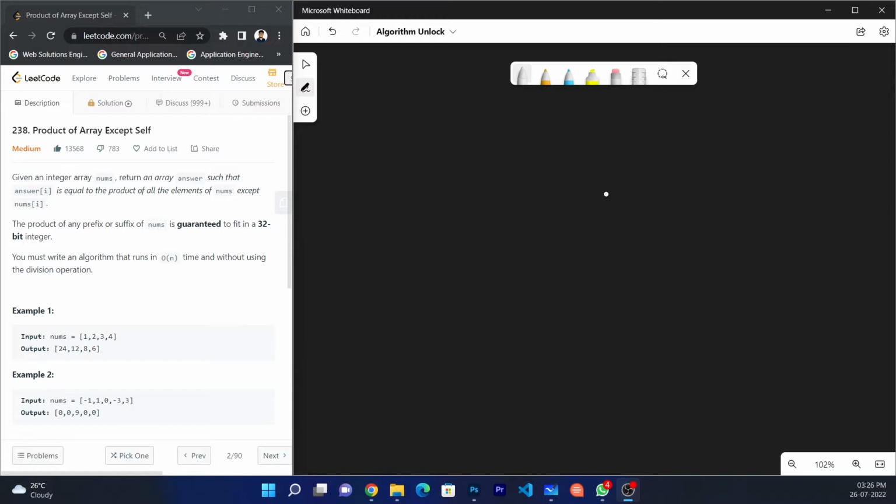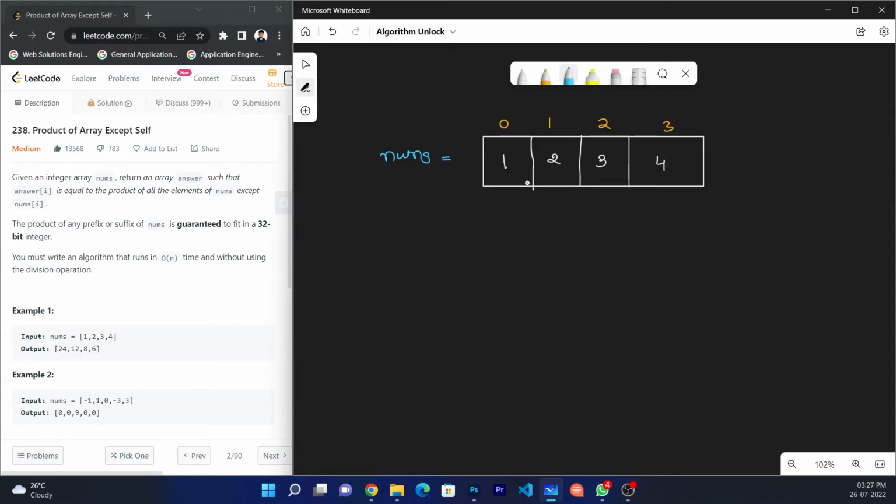Given an integer array, return an array called answer such that answer of i is equal to the product of all the elements of nums except nums of i. You must write this algorithm in O(n) and without using any division operations. What they're trying to say is, for example, let's take an array. This array is called nums. This will be the input.